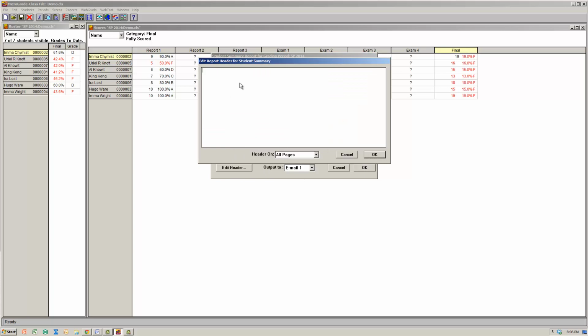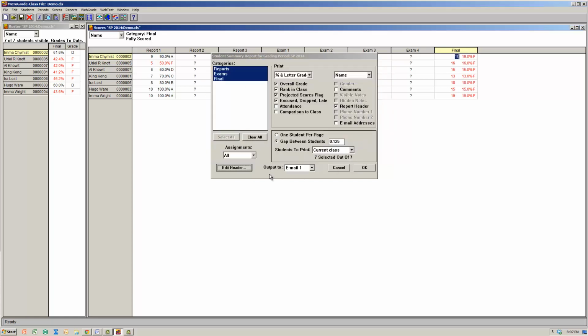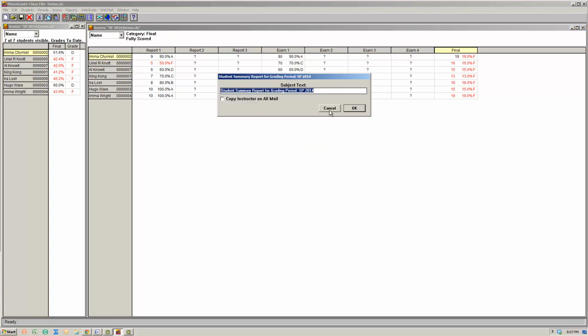You can also edit a header to say things like, this is your grade for the semester. Have a good break. And that'll also get emailed out to them as part of the email. Now I said OK, you can give this thing a title. This is the subject line that they'll receive in their email, and you hit OK and it'll send.